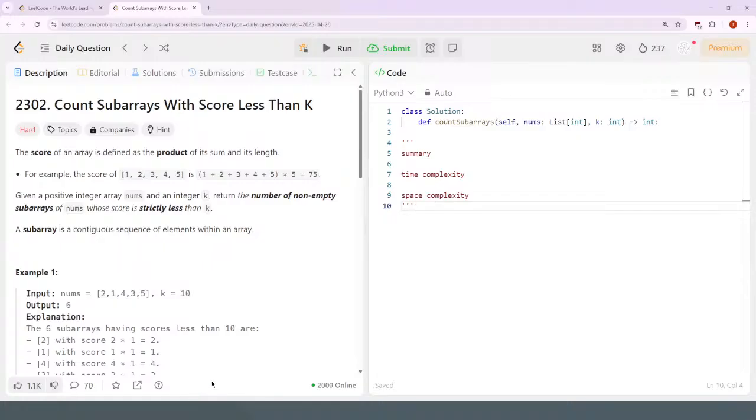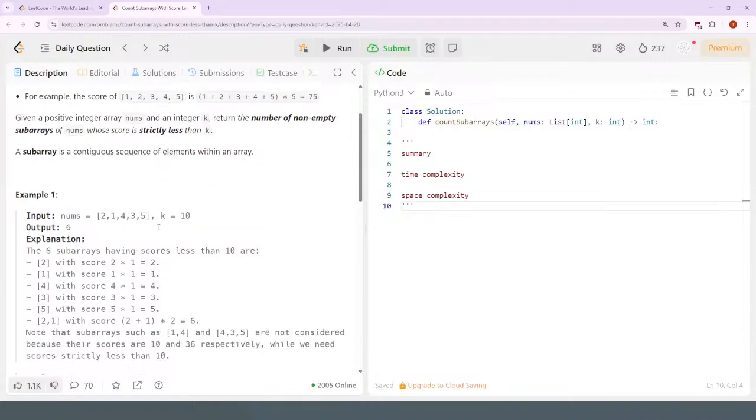Alrighty. Got the number of subarrays with scores less than k, and the one hard one. The score of an array is defined as the product of the sum and length. For example, the score of the array 1, 2, 3, 4, 5 is 1 plus the sum of those values times 5, its length. Given the positive integer nums and integer k, return the number of non-empty subarrays of nums whose score is strictly less than k. Cannot equal k.